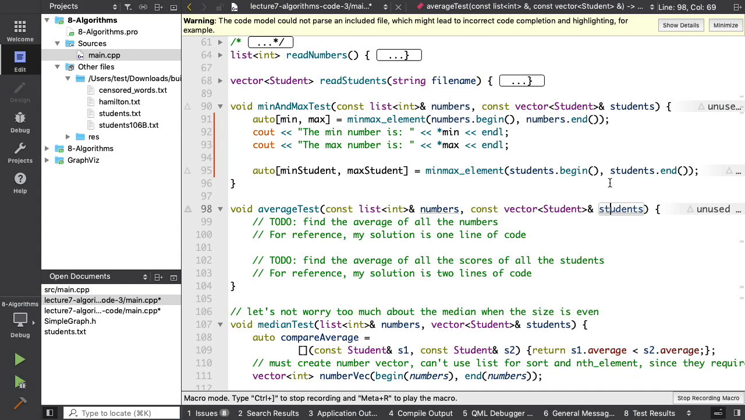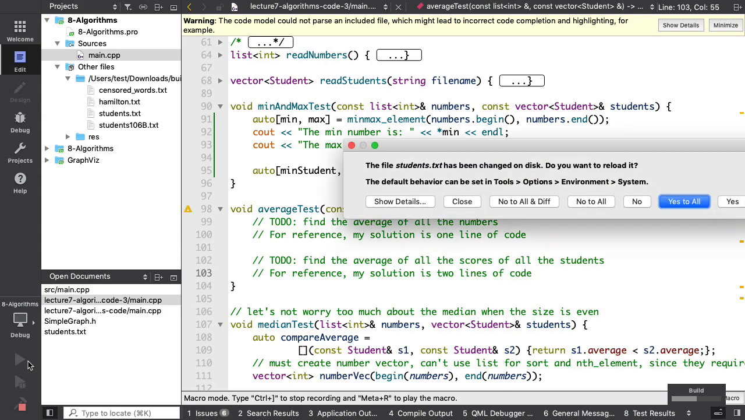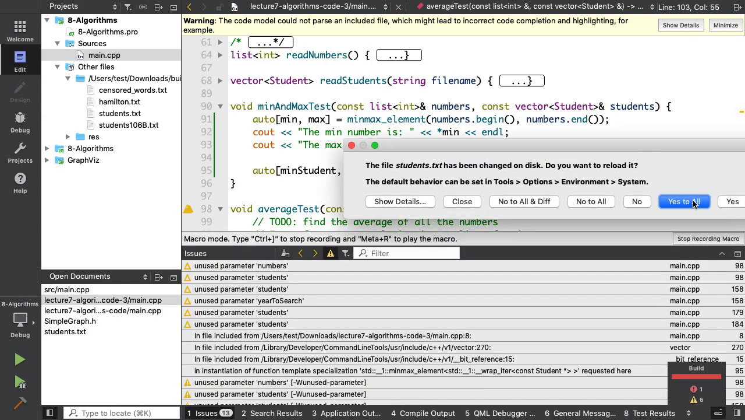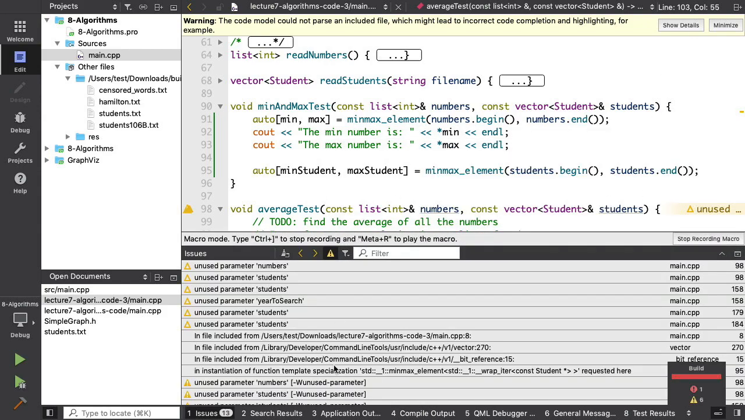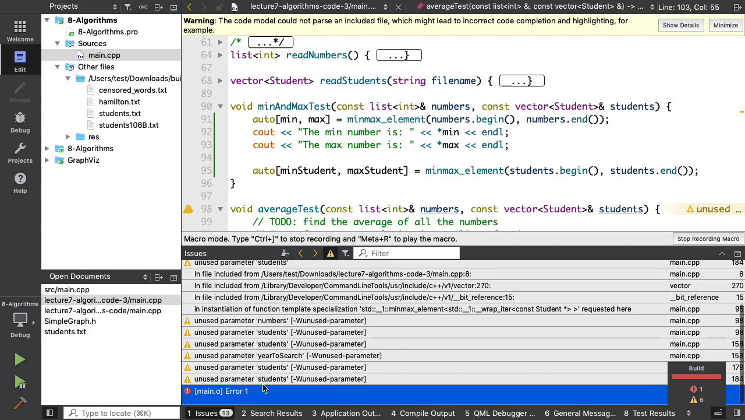Does this work? No. It's not supposed to work. Does it work? Why does it work? Wait. It's not supposed to work. Error message. Okay, so we get this horrible error message.